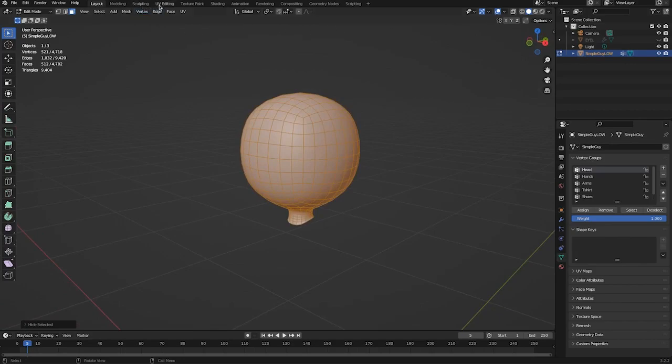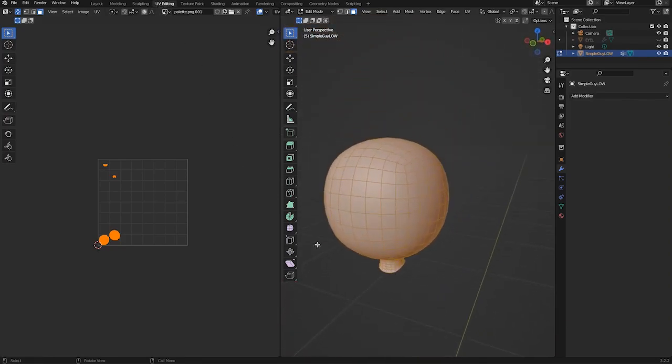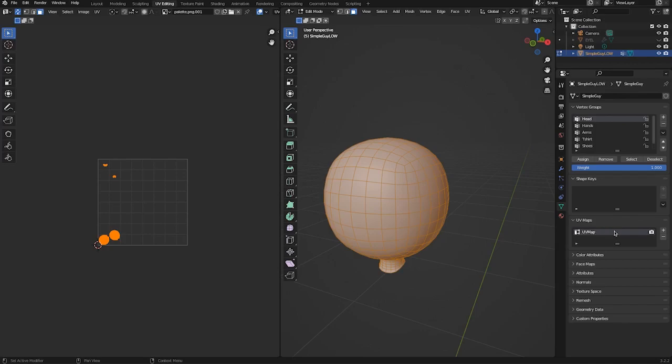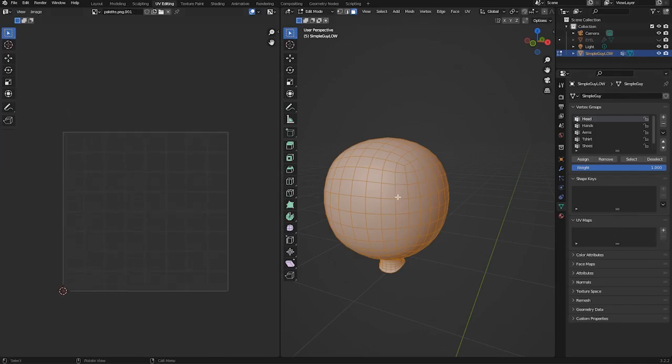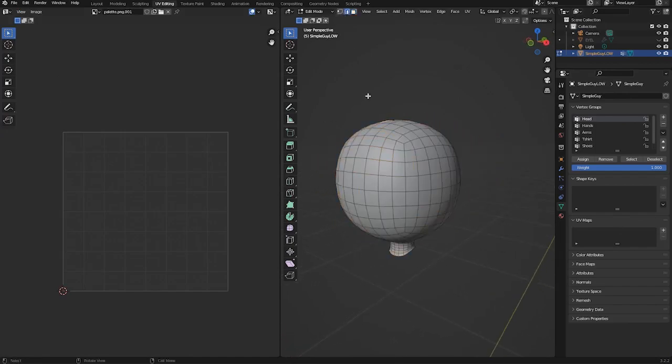So we're going to go to our UV Editing tab here. And I can see there's another UV map already created there. So you come up here, UV map, there's a UV map. I'm going to delete that because I'm going to start from scratch. Okay, so I've got my head and I'm going to select the edges.